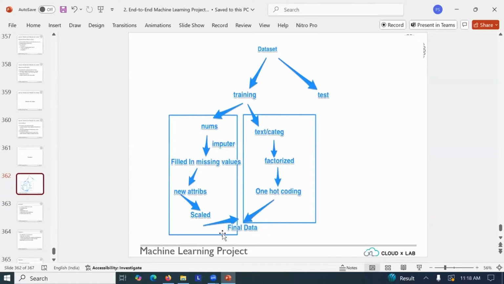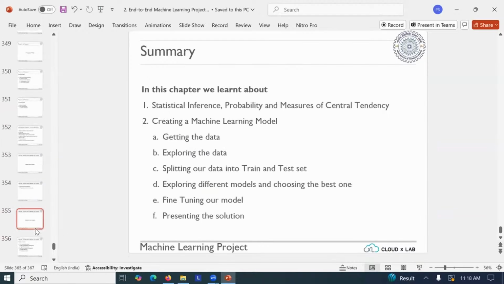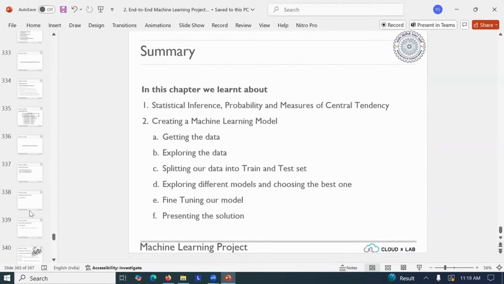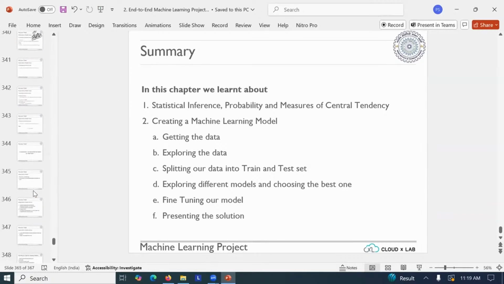Now you will use this pre-processed training data to train your model, and then you will use the test data to make predictions. So if you have any doubt in the end-to-end machine learning project, we can discuss it in the next session.